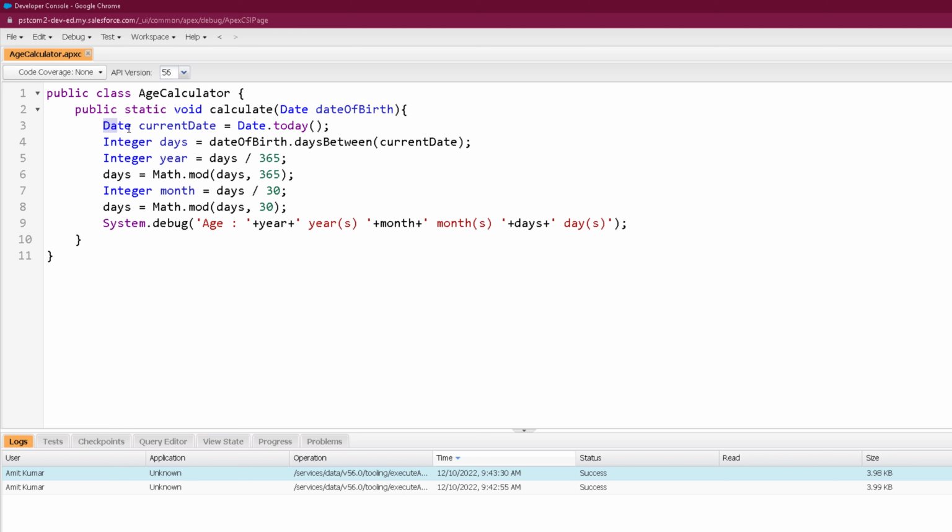And within the method, we have created a current date in which we are fetching the current date with the help of the date.today method. Now we will calculate the number of days between these two dates by calling this daysBetween method with the help of dateOfBirth, which is the parameter, and passing the current date to it. That will return the number of days, which we are holding in an integer type days variable.